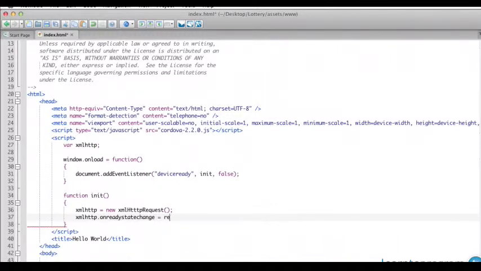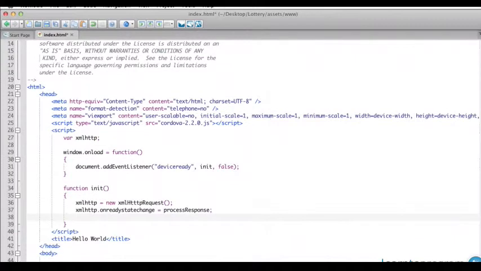So let's go ahead and call this response. Or actually, let's call this processResponse. So what's going to happen is when the readyState property of the xmlhttp object changes, it's going to call processResponse. So now we also have to set up our connection itself, and we do that with open. Now, open has 3 arguments. The first argument is the protocol, which can be get or post. In this case, it doesn't really matter. I use get.